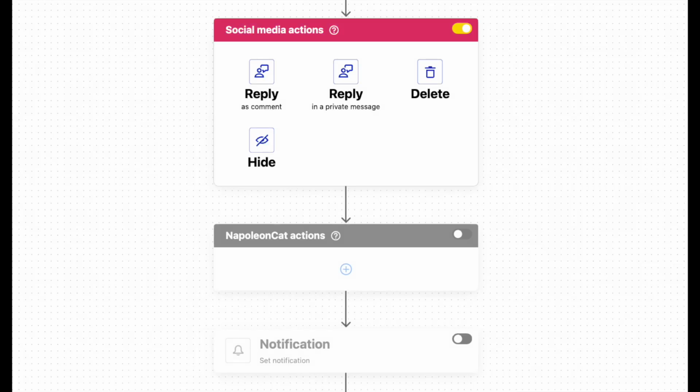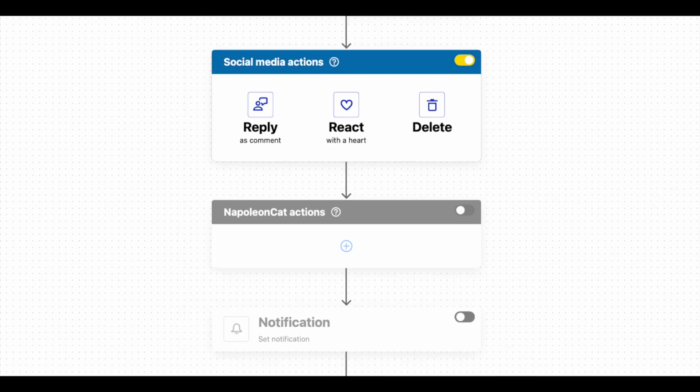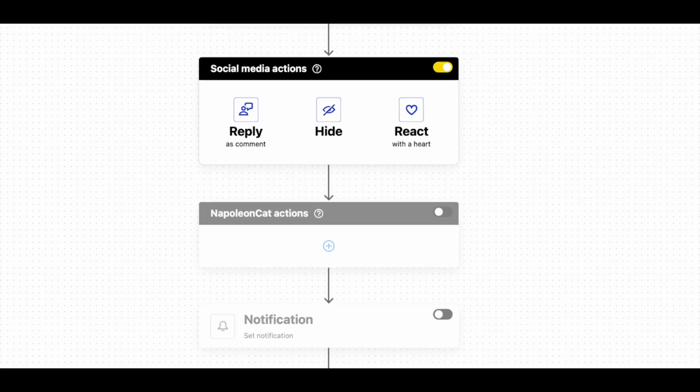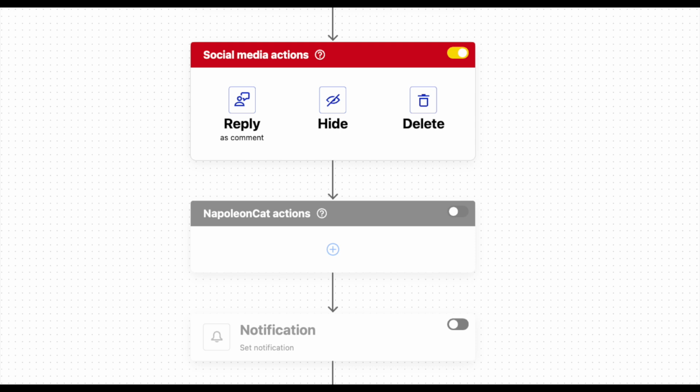On Instagram, you have the option to delete and hide the message and reply in a comment or private message. For Instagram ads, we can delete and hide and reply as a comment. On LinkedIn, you can delete the message, reply with a comment, and also react with a heart. On TikTok, you can reply to a comment, hide it, or react with a heart. For TikTok ads, we can reply to a comment or hide it. And on YouTube, you can delete, hide, or reply with a comment. Choose the action that best fits your role.